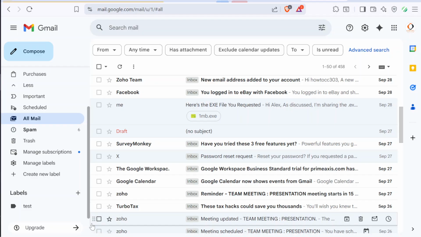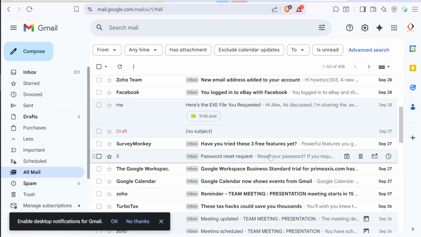And that's it. By enabling Gmail tabs and adding labels, you can keep your inbox clean, reduce clutter, and improve your productivity. No more digging through dozens of emails to find what you need. Everything will be right where it belongs.